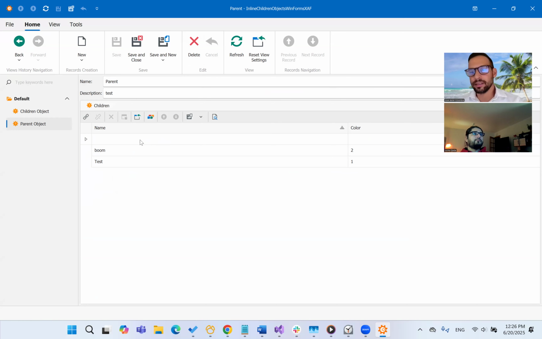Now, we did this, and then our students say, no, that's not what I want. I want to have the new action that doesn't open the detail view, that directly creates the new record, but I don't want this empty line here. I want that there is no line, and when I click new, the new record gets created.